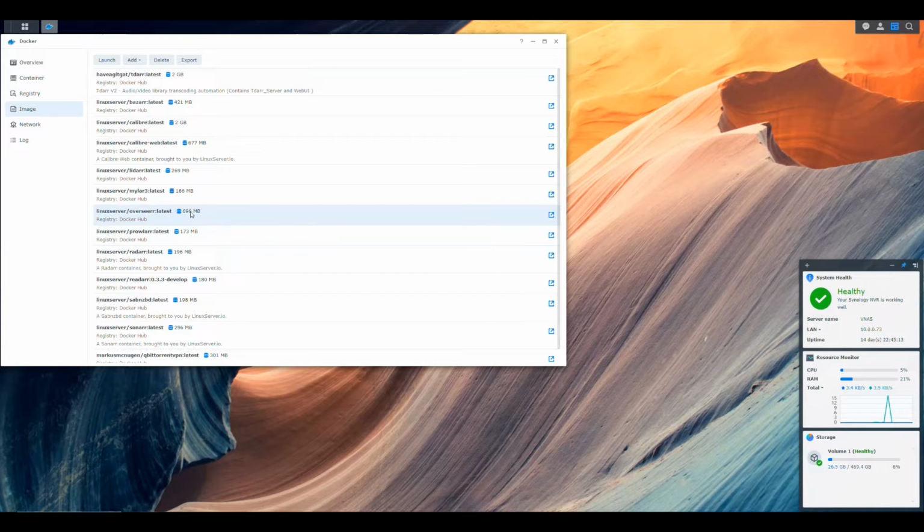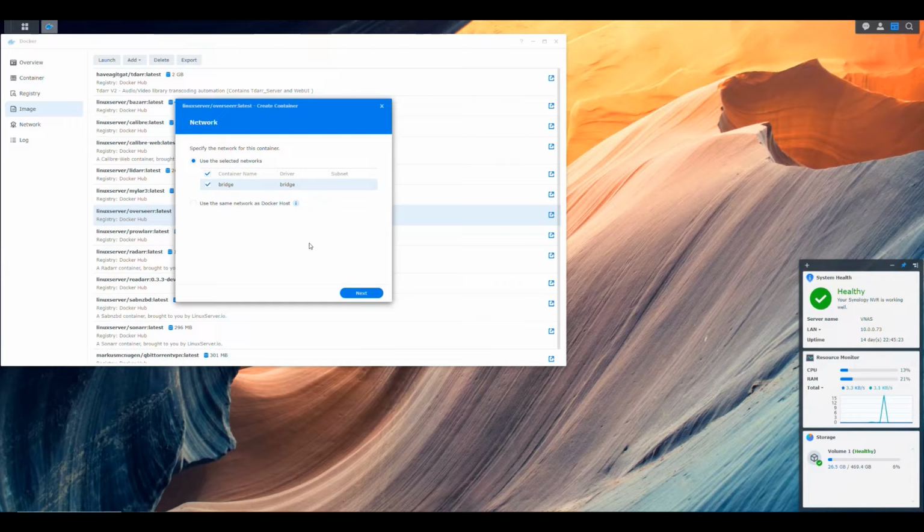It's a little bit big compared to other images, but that's okay. So what we're going to do now is deploy that image. We're going to select it, double click it, and that is going to give us the prompt to start setting up all the configurations.